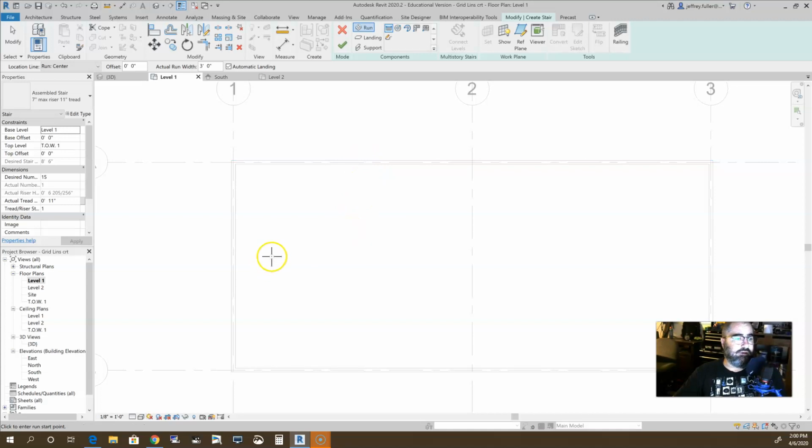So to start my stairs, first thing I want to do is check my levels. My base level is level 1. My top level is top of wall 1. However, my floor is going to go a little bit higher than top of wall 1 because I want to make it go to the top of my second floor, which is level 2. So it's very important that you check this and choose level 2, so the stairs go all the way up to level 2.